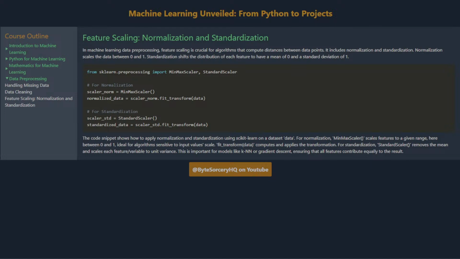The code snippet shows how to apply normalization and standardization using scikit-learn on a dataset data. For normalization, MinMaxScaler scales features to a given range, here between 0 and 1, ideal for algorithms sensitive to input values' scale. fit_transform(data) computes and applies the transformation. For standardization, StandardScaler removes the mean and scales each feature variable to unit variance. This is important for models like KNN or gradient descent, ensuring that all features contribute equally to the result.